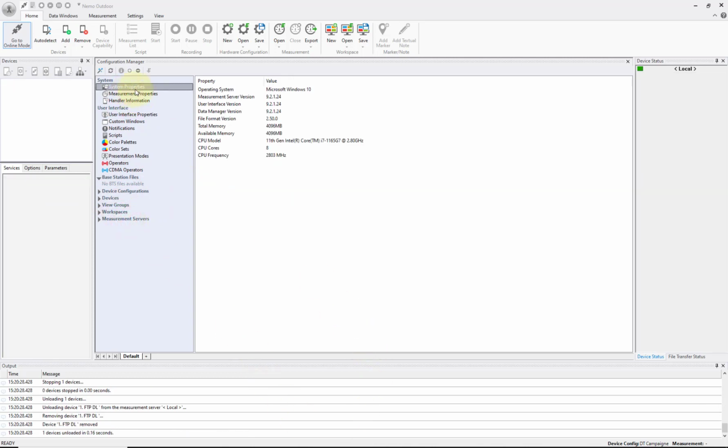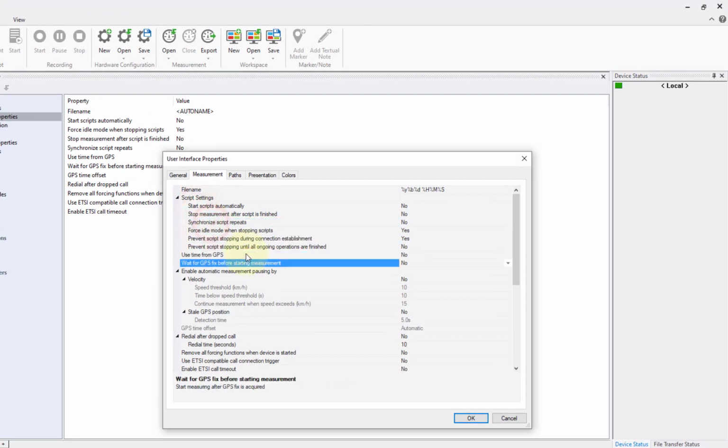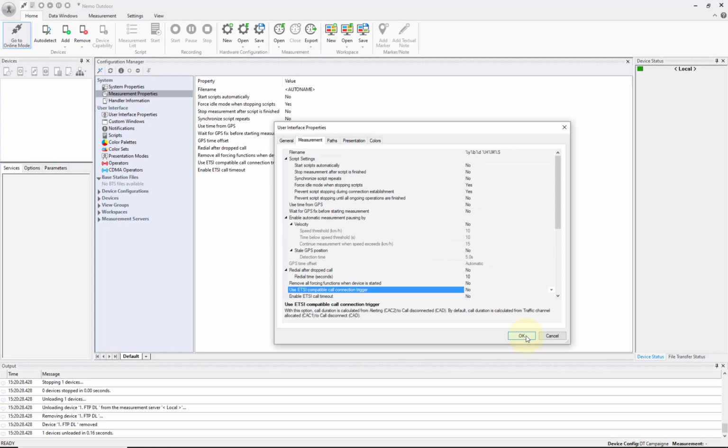Let's start with the System Properties. Here, you'll find information about the computer you're working on. Next, we have Measurement Properties. By double-clicking on it, you'll access the Measurement tab in the User Interface Properties dialog. This is where you can make settings that affect all measurements.